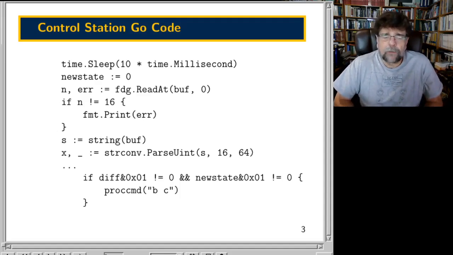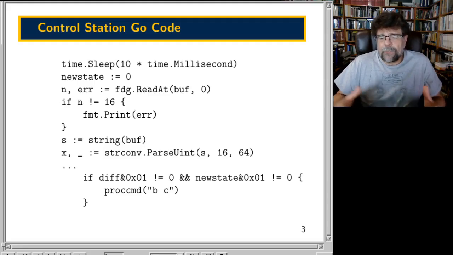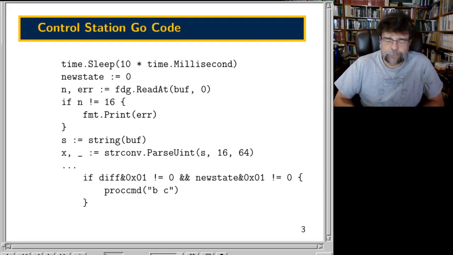The code for doing this basically looks like this. We have our 10 millisecond wait, we read the 16 bytes, we turn that into an integer, and then mask off and look at the bits to figure out what to do. Now, I'm only showing an excerpt here. The only one of the commands that I'm showing at this point is the one that recognizes the pressing of the clear button. So that call to proc command B space C is sending the B space C command, as one might type at the keyboard, to the command handler.